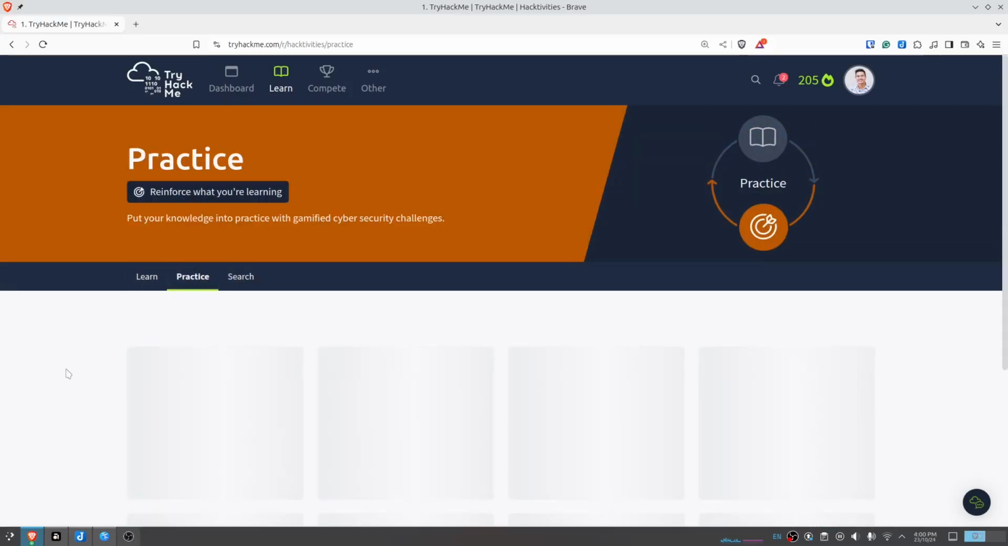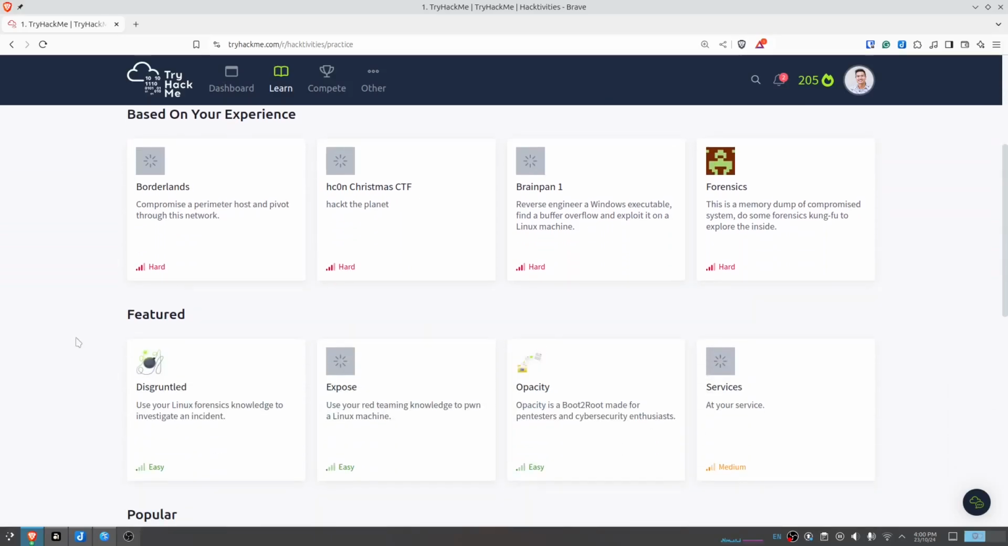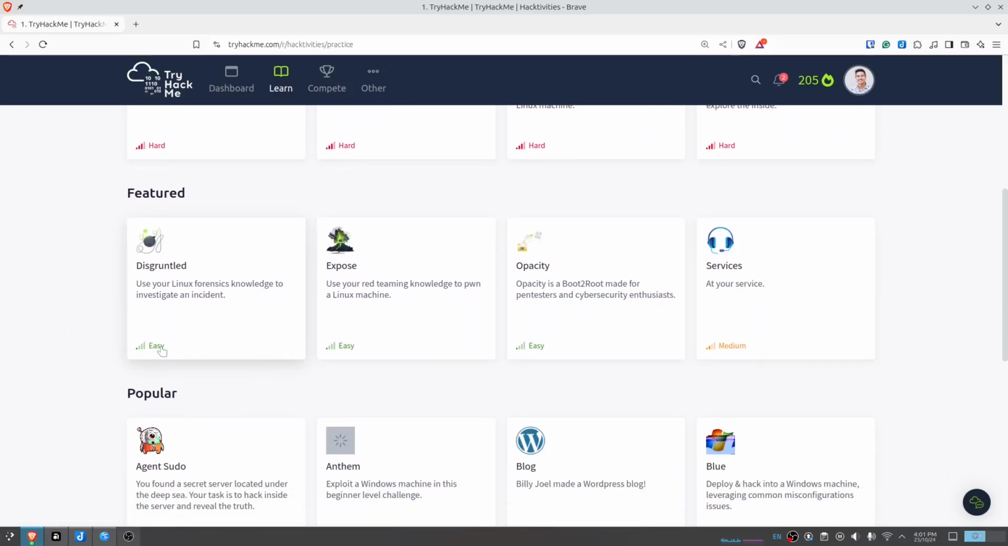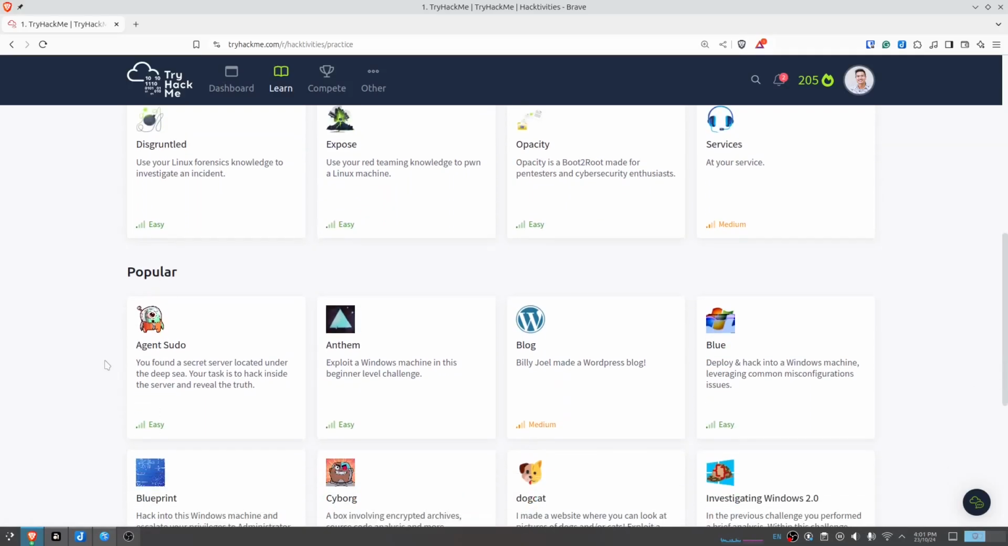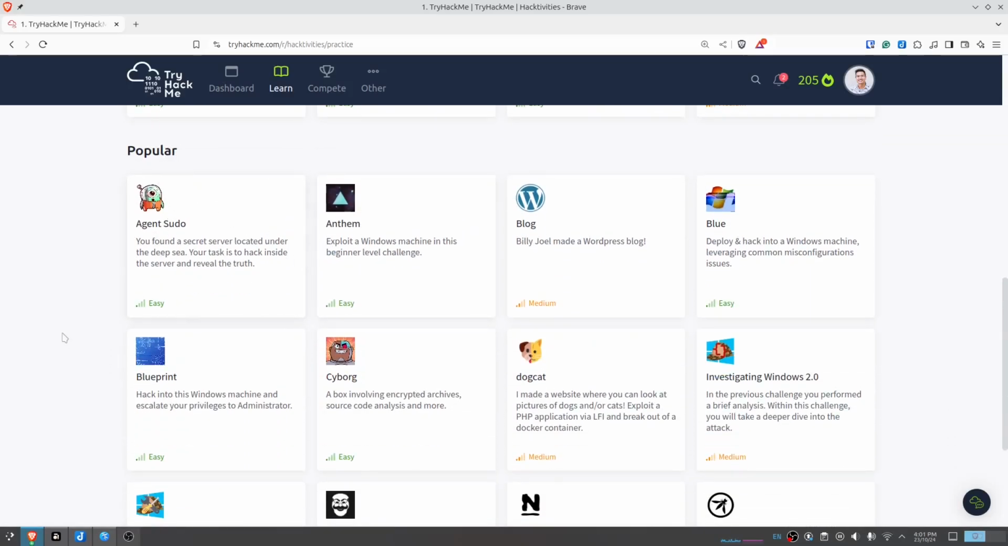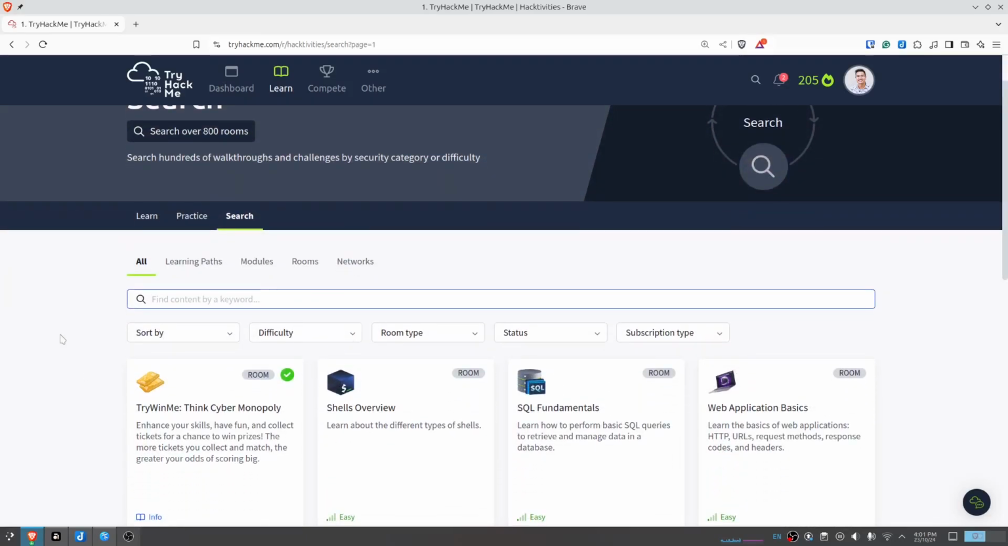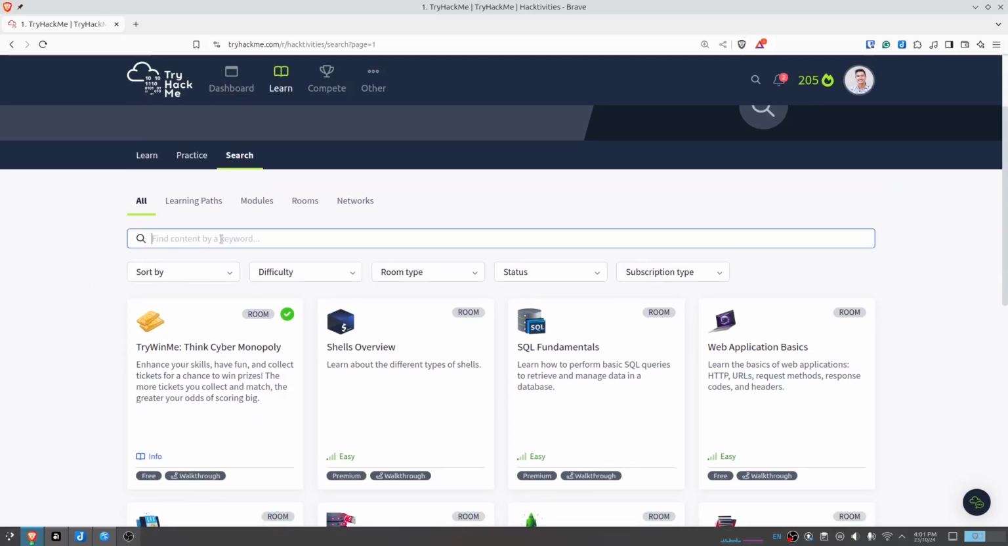So in the learning section, you can practice based on the levels that you want. There are some featured rooms here that you can practice with based on skill level. You've got easy, medium, and hard levels. We've got some popular rooms that you can try out. In addition to that, if there is something specific that you are trying to learn, you can search by keyword and find all of the rooms, modules, or learning paths that are associated with the keyword you're searching for.